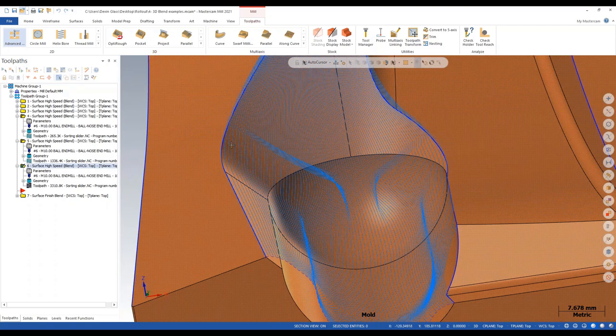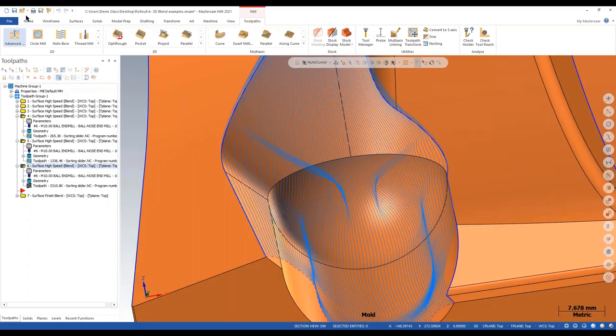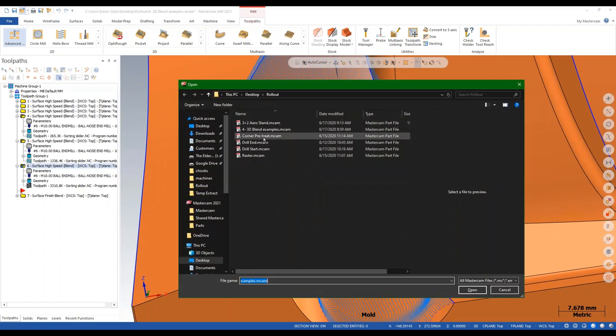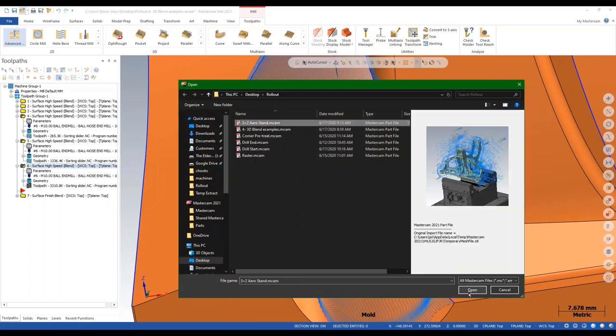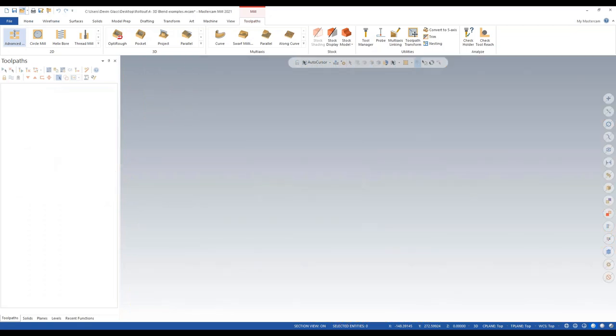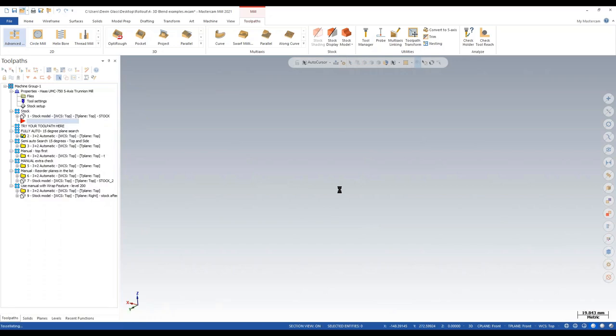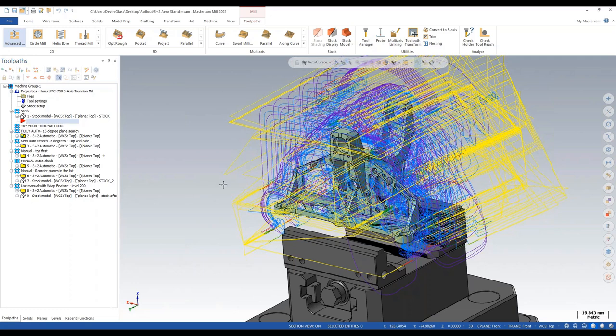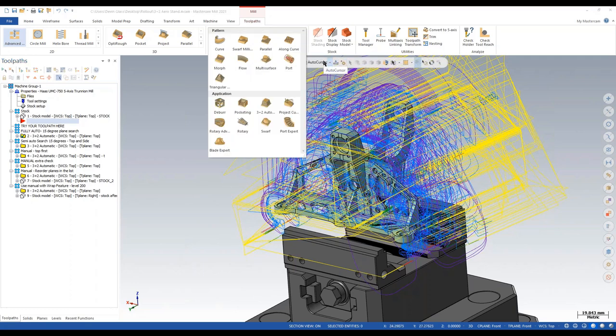And now we're going to talk about one of the big ones I want to spend a minute on. And that is this guy right here, the automatic 3+2 toolpath. You guys might have noticed that in the multi-axis section, there was the addition of 3+2 automatic roughing. A quick note about that.